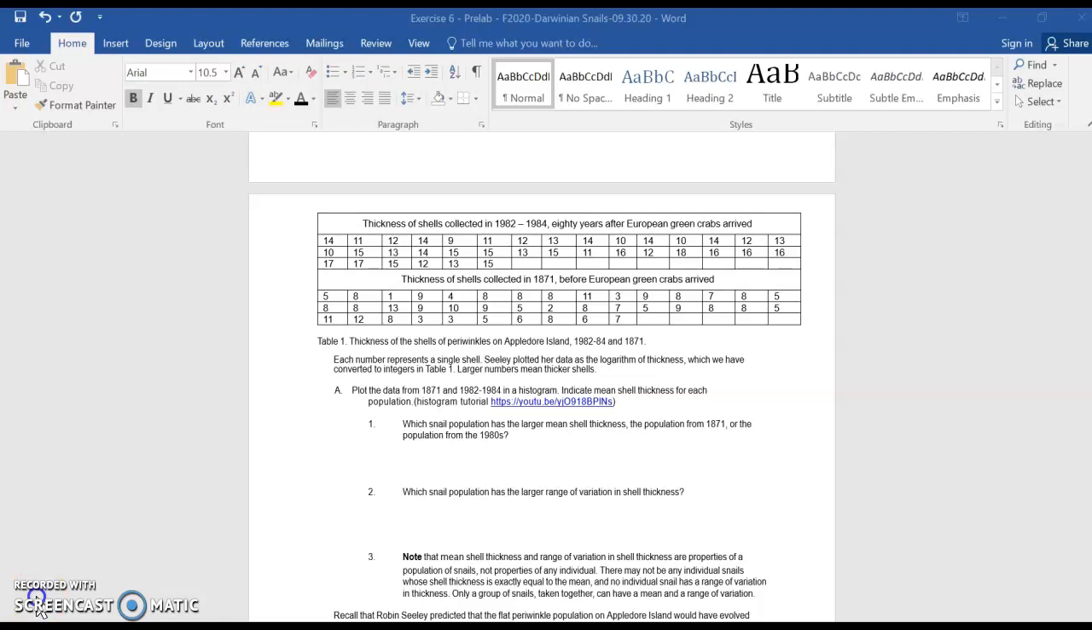Hello everyone, this is a tutorial for the Bio 105 Lab Exercise 6. This is going to show you how to take the data from the prelab and turn it into a histogram.